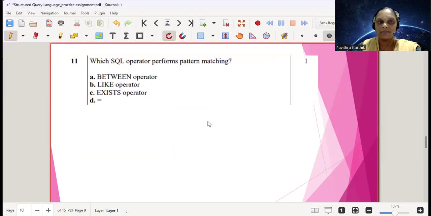So the additional practice paper: which SQL operator performs pattern matching? As I told you, all the 18 MCQs are going to be very, very straightforward for you. You just have to remember and write. That's all. There's going to be no problem here at all. So the LIKE operator is the only operator which performs pattern matching.